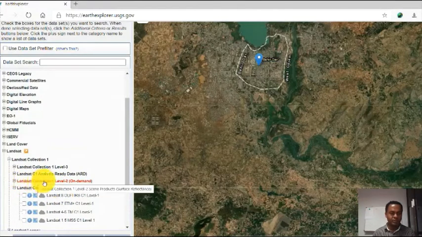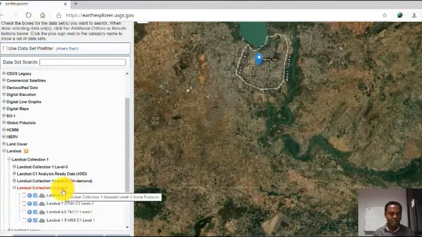You can also go for Landsat Collection 1, Level 2, but this one is on demand. You need to submit a request and wait for some time. But this one, you can download straight away.